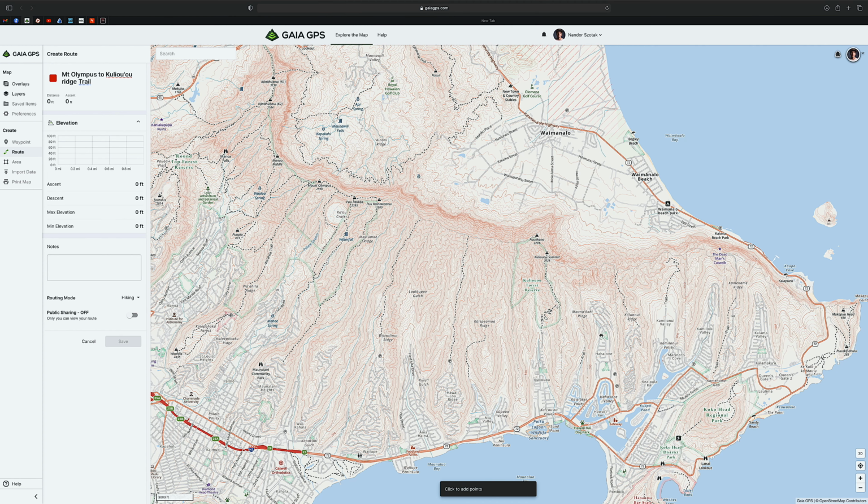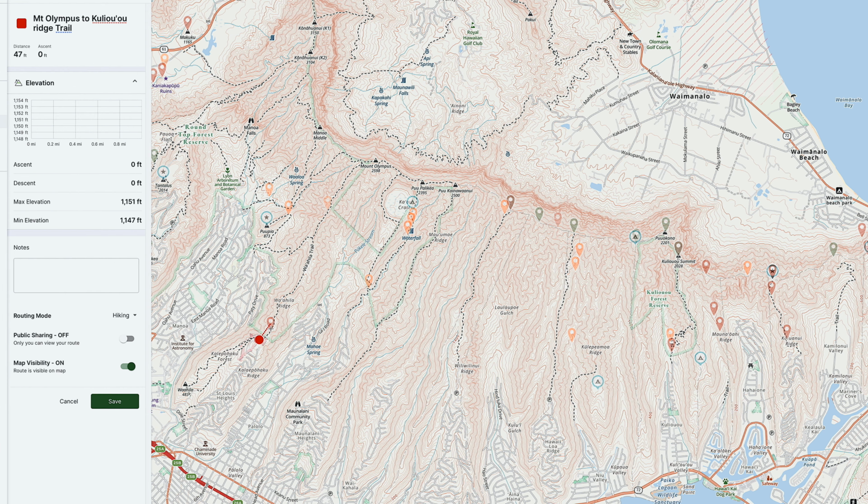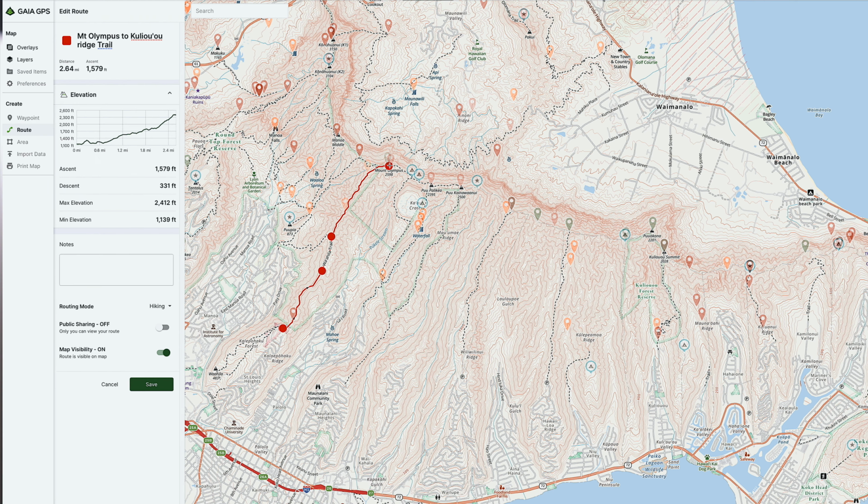So we know that we're going to start our adventure right here in the parking lot of the Mount Olympus, Maunawili Ridge Trail. We're going to click on it with the left mouse, hold it, and this is going to be our first point. The cool thing about Gaia is that it already includes the trail, as you can see. It doesn't matter where we click on the trail, our line will follow the hiking trail. That's why we choose the routing mode hiking in the left panel. Alright, so let's just go up and then it connects everything. Now even if I click on Mount Olympus, it will give me this perfect route.